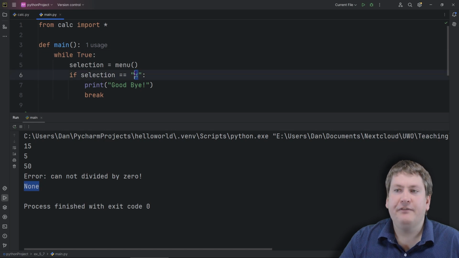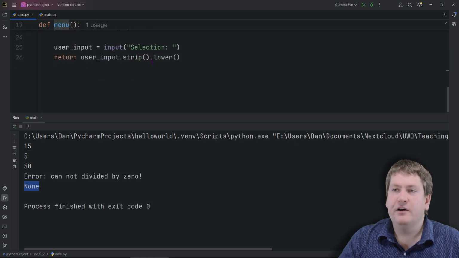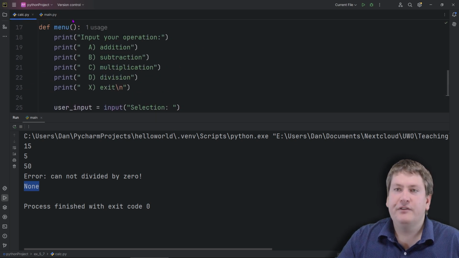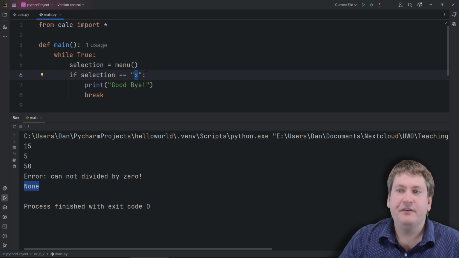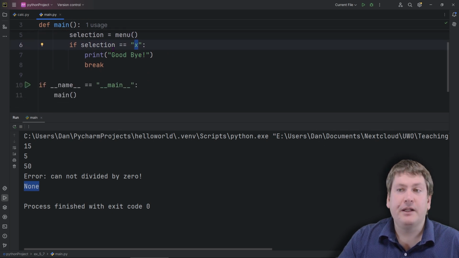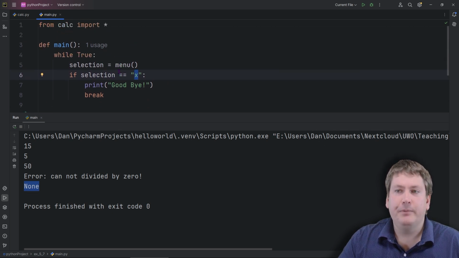Now note that we don't have to check selection.lower or check for different capitalization because our menu function already calls .lower on the input. So the input is always going to have the spaces removed from the beginning and the end, and it's always going to be in lowercase, which makes coding this a little bit easier.